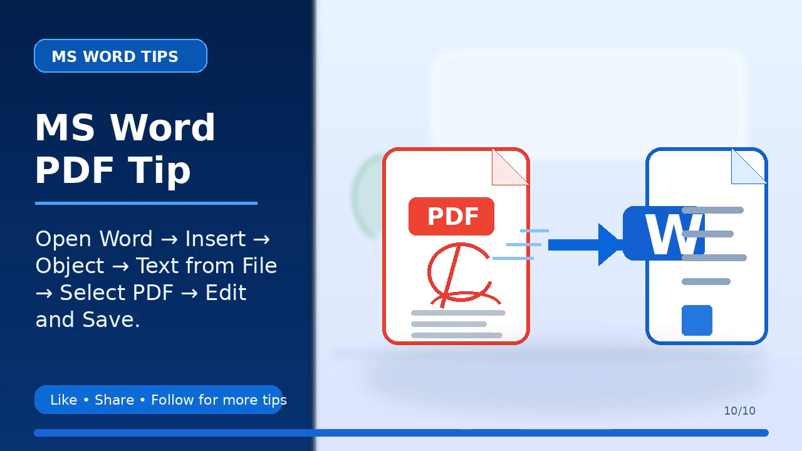Remember, it works best with text-based PDF files. If the file is scanned or has heavy formatting, check and adjust the final document. Open Word, insert the PDF, edit it, and save.